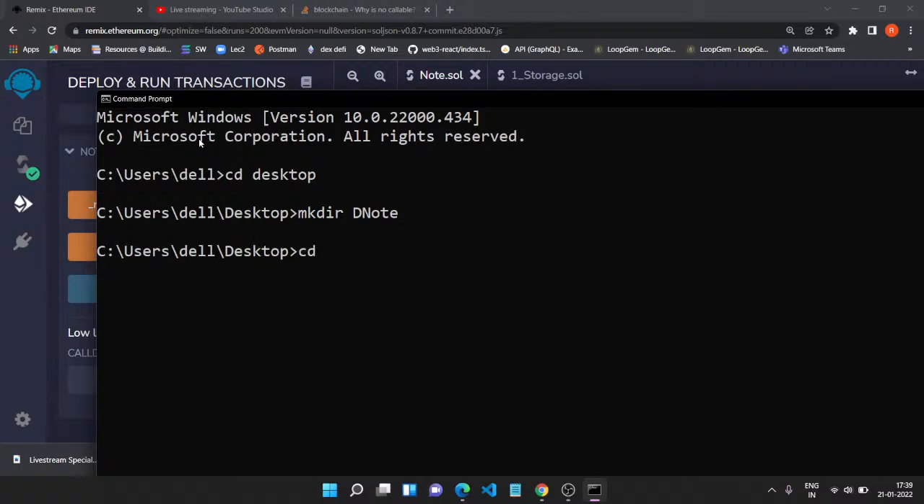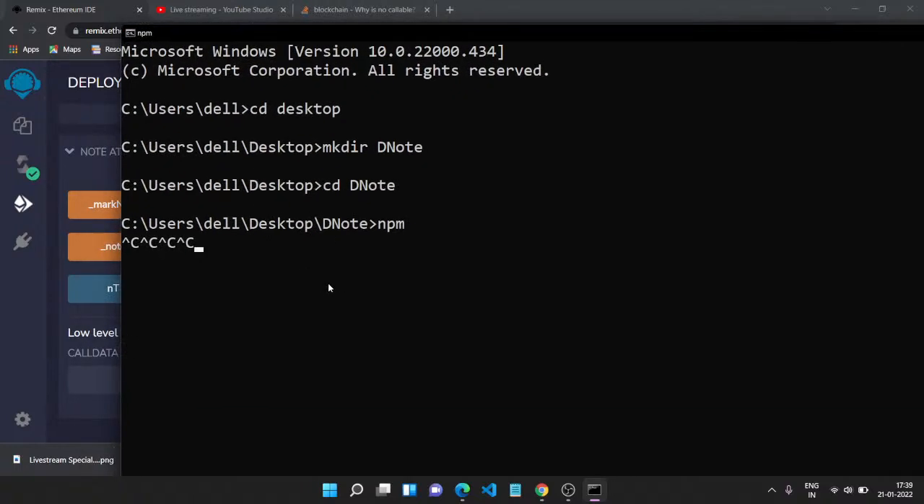And now we will be moving to D node, cd node, and over here we will first check whether we have npm installed or not. Okay, I think I made it hang, so let's move on for a while. I just want to terminate.